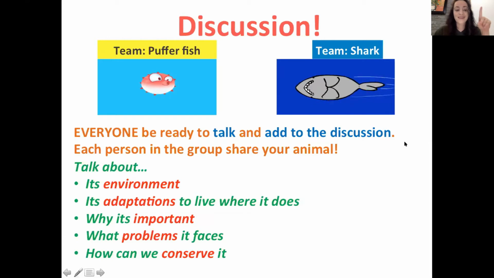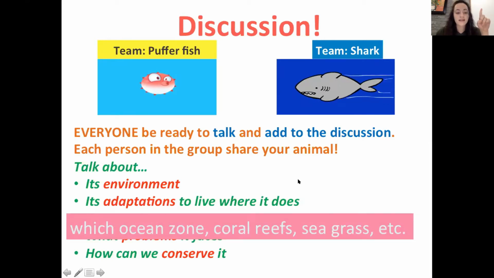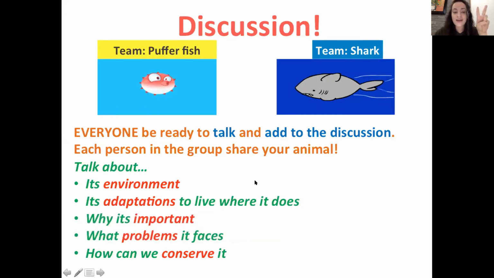Number 1, tell us about its environment. Which ocean zone is it from? Sunlight, twilight, midnight? Does it live in the coral reef, in the seagrass, in the open ocean? Okay, so 1, your environment. 2, tell us its adaptations to live where it does. Okay, bioluminescence, tentacles, whatever it has.